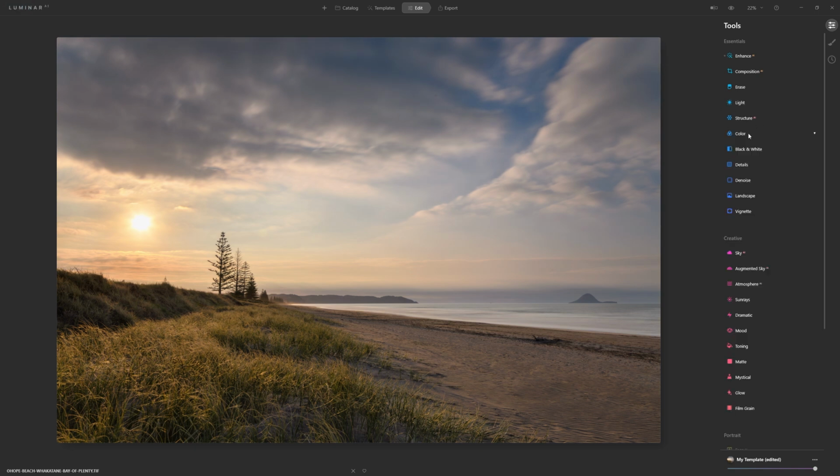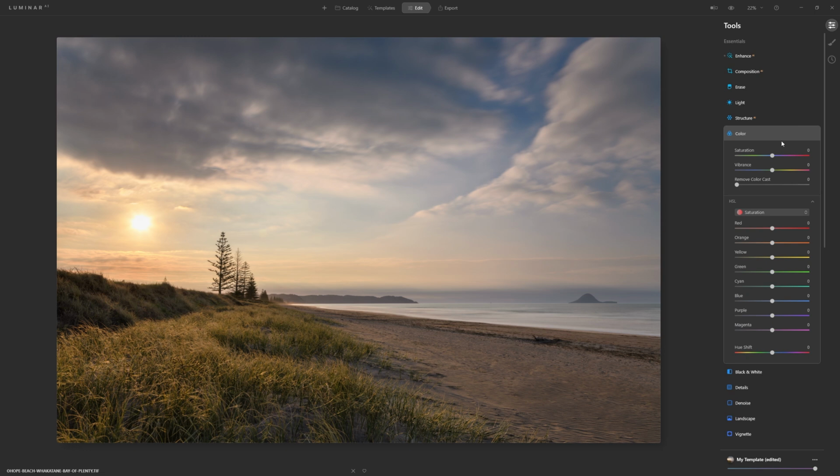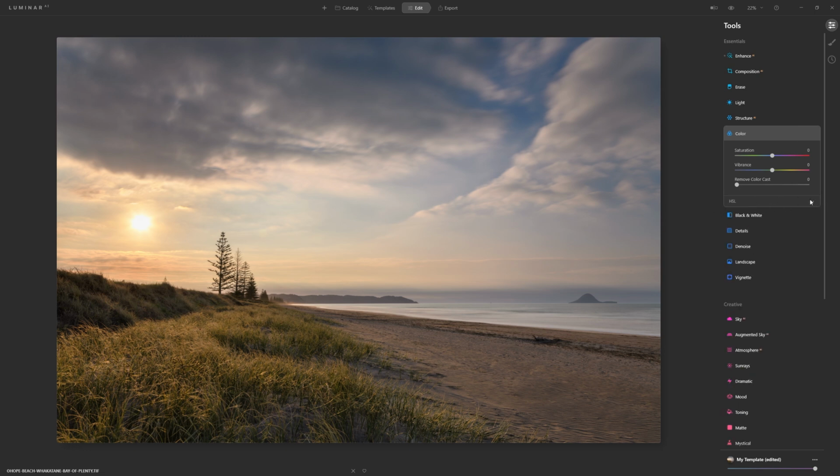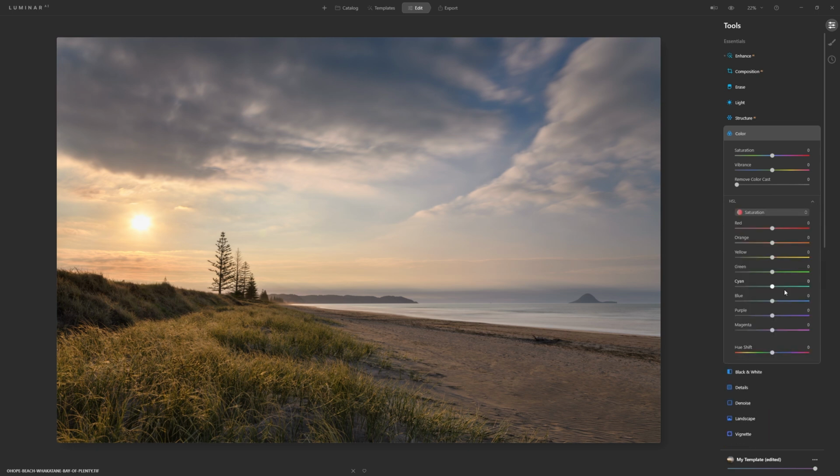The third option we have is the actual color tool itself. If you don't see this HSL panel here, that's because that will be contracted down there and you just need to click on the arrow to expand that view.